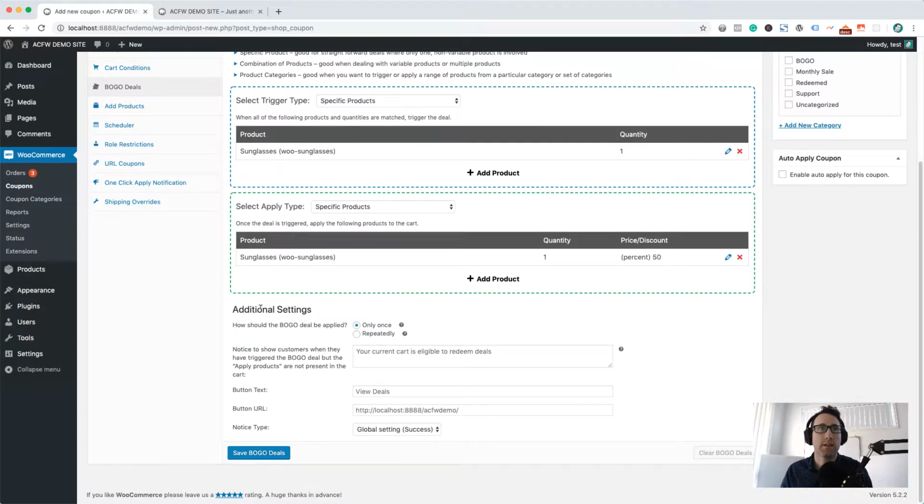And now the other thing you've got to look at here is the additional settings. So whether you want this deal to be repeated more than once, or if it's only eligible to be given once in a cart. This is a notice that you can show customers when they've triggered a BOGO deal, but they haven't actually put the extra products into their cart. So the get part of their BOGO. You can actually give them a little message. So I might put a message here to say something like, you can get a second pair of sunglasses for 50%.